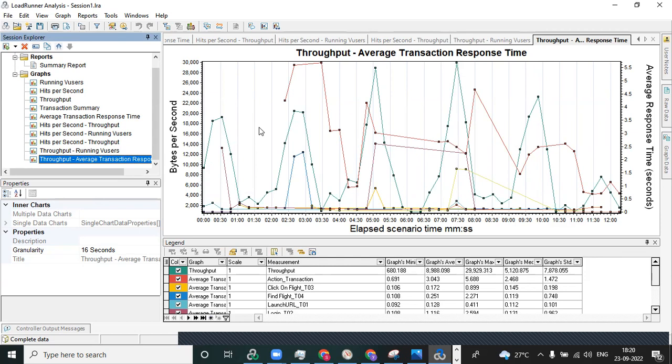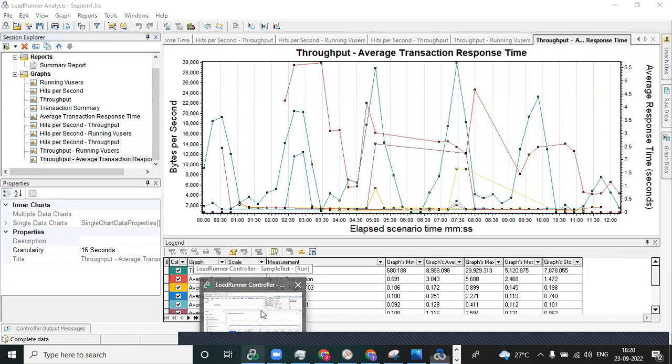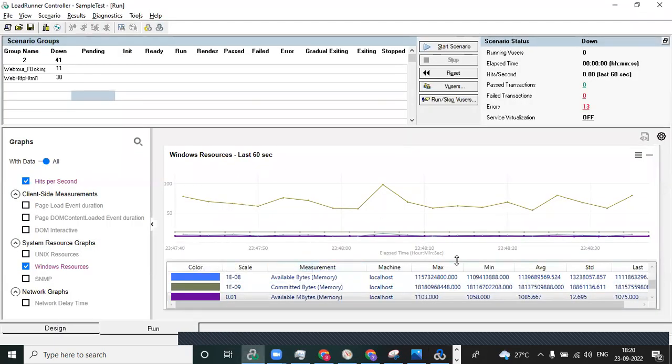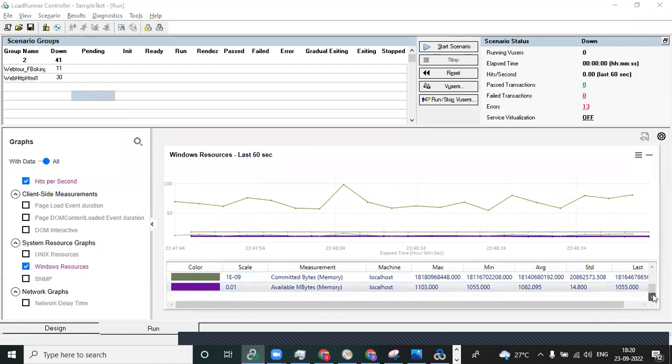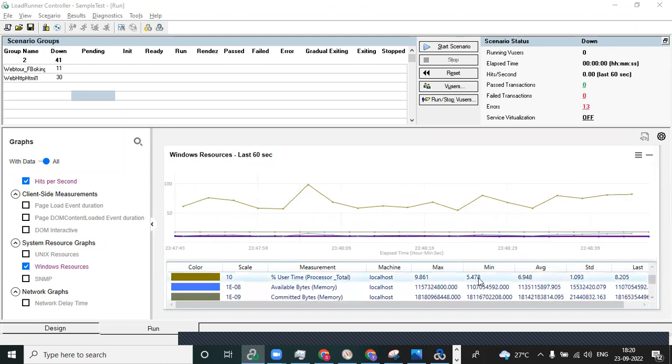So CPU and memory utilization, how can you check this CPU and memory? Maybe you have already configured the controller with the Windows resources. You can go there and check. Okay, so you can go here and we are able to see this also. We are able to see the CPU and memory also.